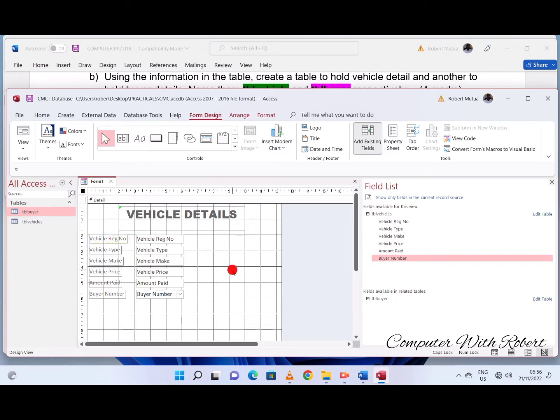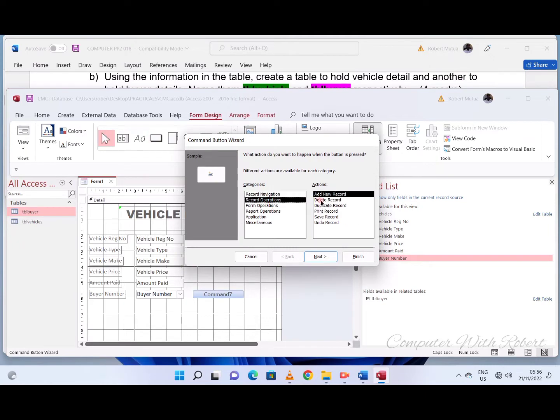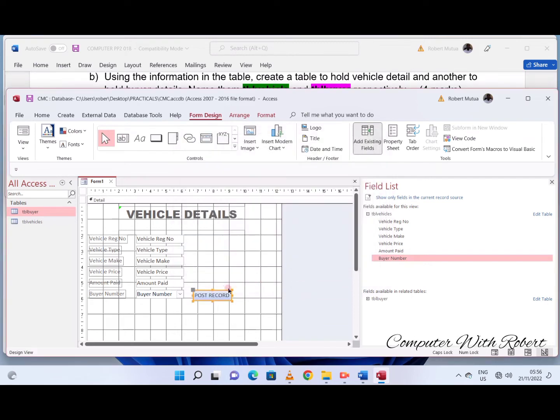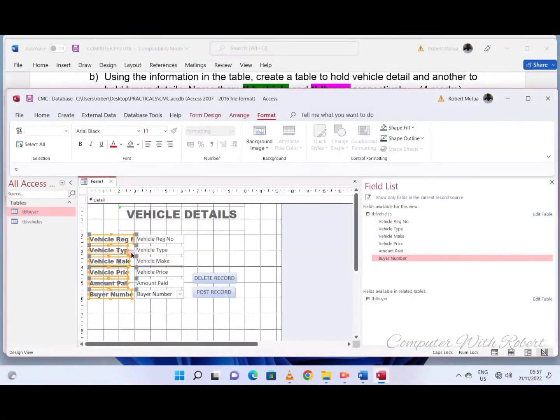Selecting them will enable me to move them downward to create room for the heading or to show the difference from the heading. I can use the down arrow to move the selected controls. You can use the keyboard arrows to move the controls to your desired place. Again, I'm going to use the button controls to add functionalities to the form, such as post record, delete record, and maybe exit, as shown in the following steps.